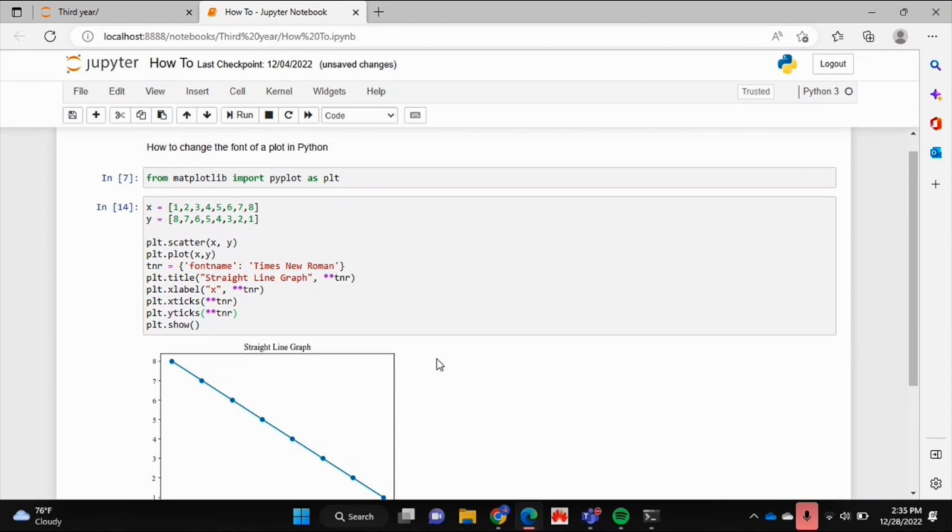If you wanted to know how to change the font of a plot in Python, this is the easiest way I know how.